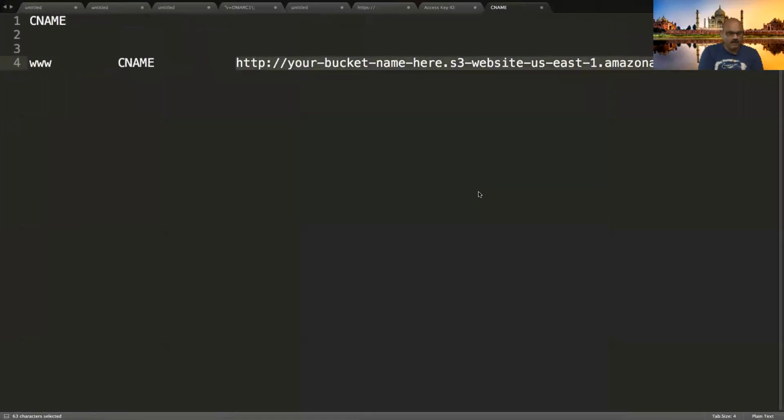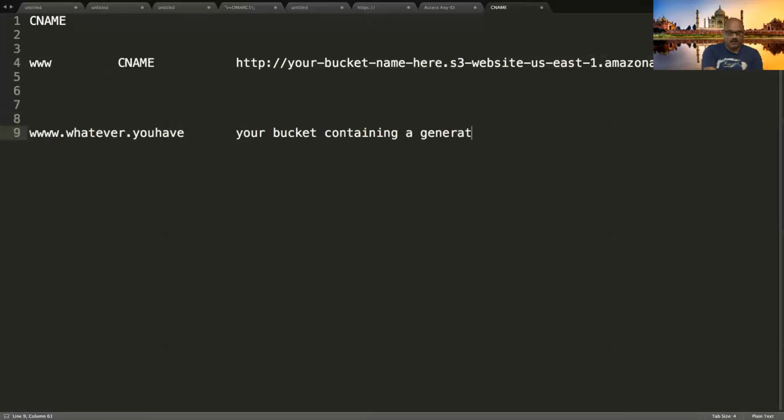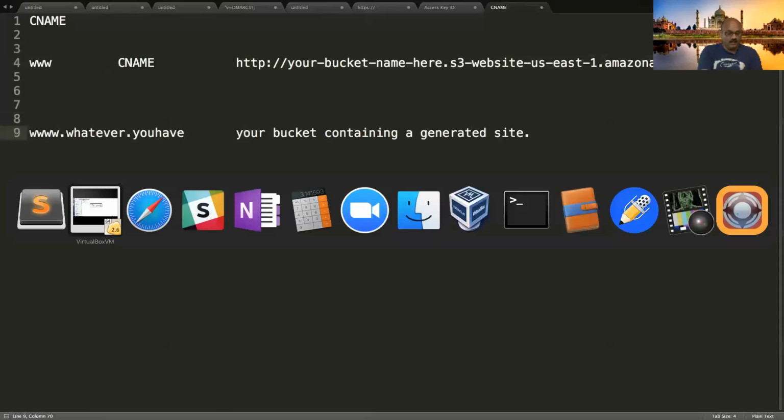And what I want to do is define the homework for the next time. So the homework is we have to create www.whatever-you-have and map it to your bucket containing a generated site, and paste that link in your Slack chat. Now, with that having said, I would like to understand if I explained the homework assignment correctly. That's what I would like to ask you.